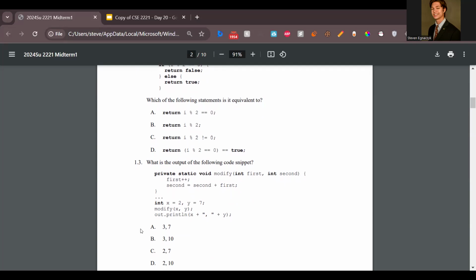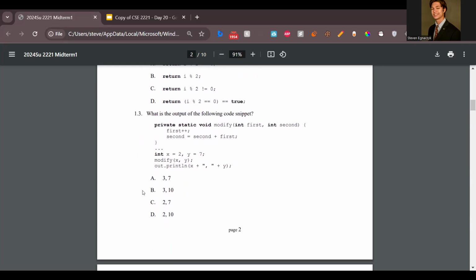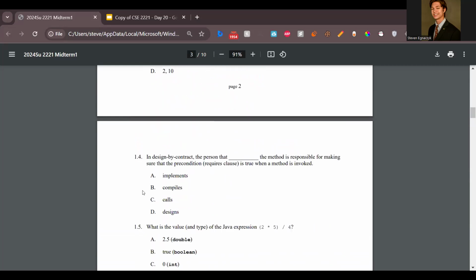And then we modify x and y, so we pass x and y into the static void function, and then we print out the values of x and y. The correct answer here is that the values do not change because integers are passed by value instead of passed by reference. Now that we know more about reference types and about immutable and mutable types, this should hopefully be a little bit easier to understand. Are there any questions about that? Essentially, values are passed by value instead of passed by reference.